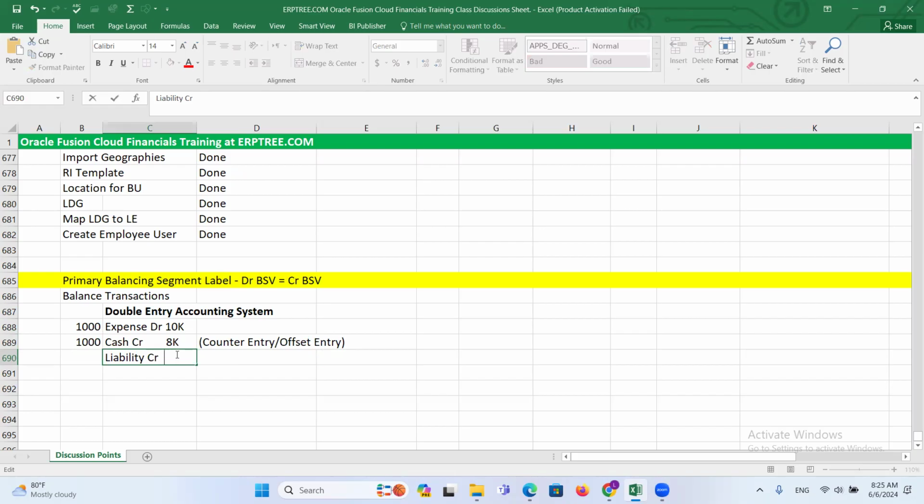Liability is 2k now. Cash is 8k. Now total debit is 10,000 and total credit: cash 8, liability 2, total 10. Now the debit amount is equal to the credit amount. Doesn't matter how many accounts you distribute that amount into, but total debit amount should be equal to total credit amount.